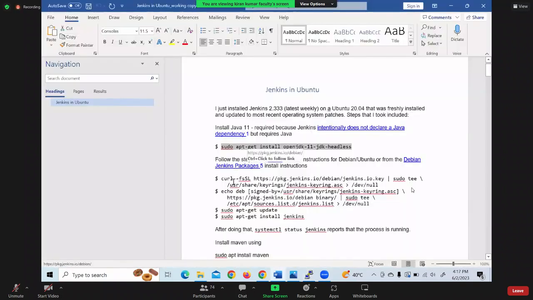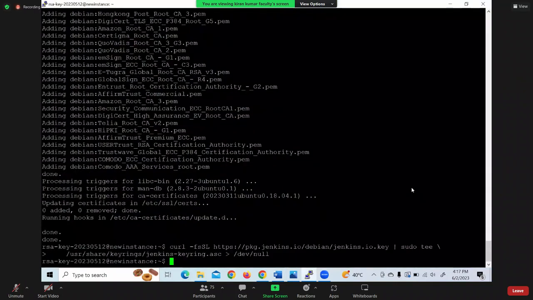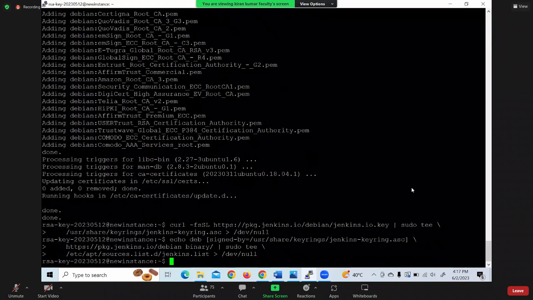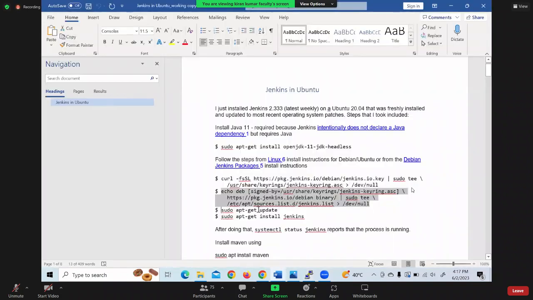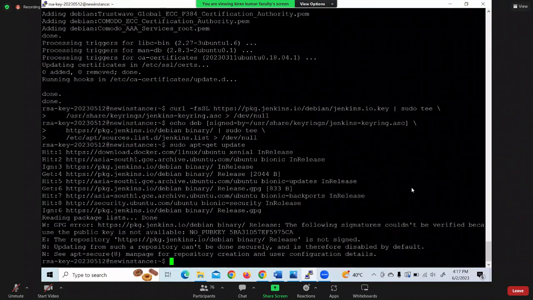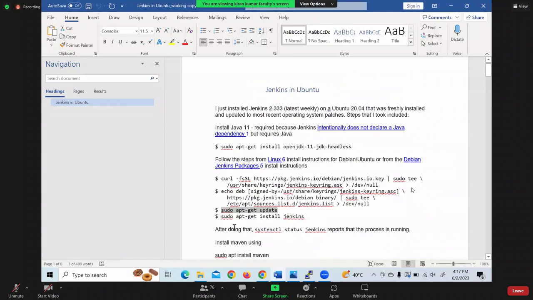Next, follow the steps from the install instructions, the Debian steps. So just install this. Just follow this, that's all. Copy paste this. I'll share this document with you. Then after that, install Jenkins.